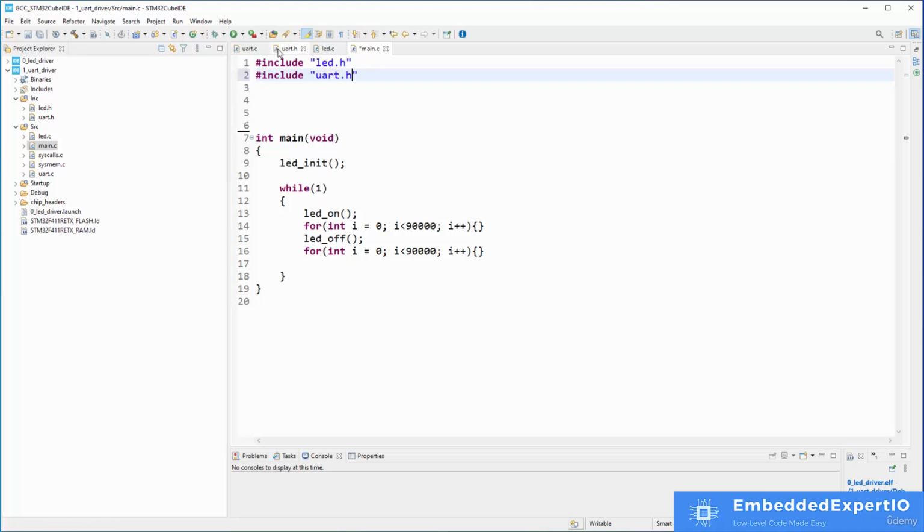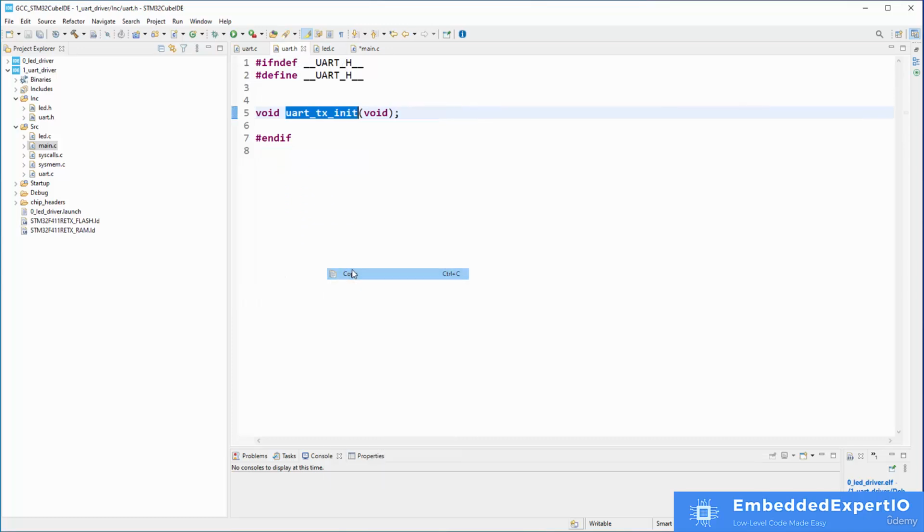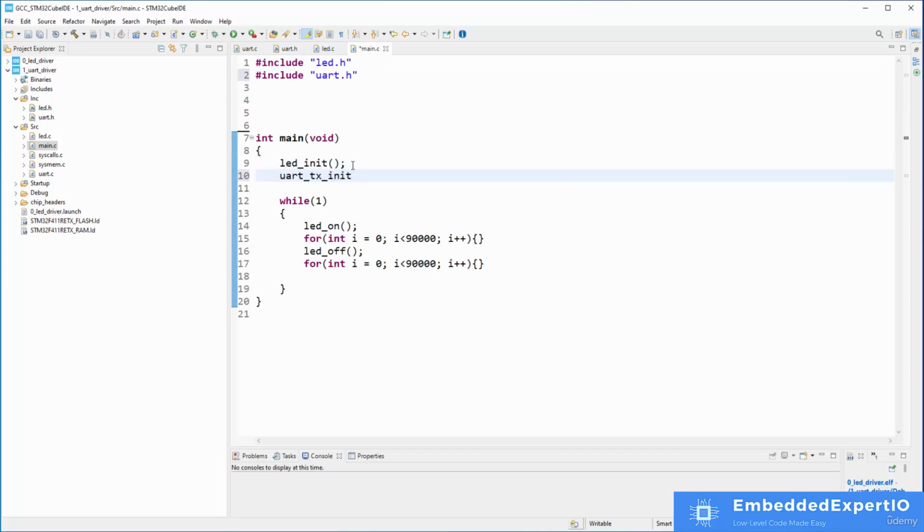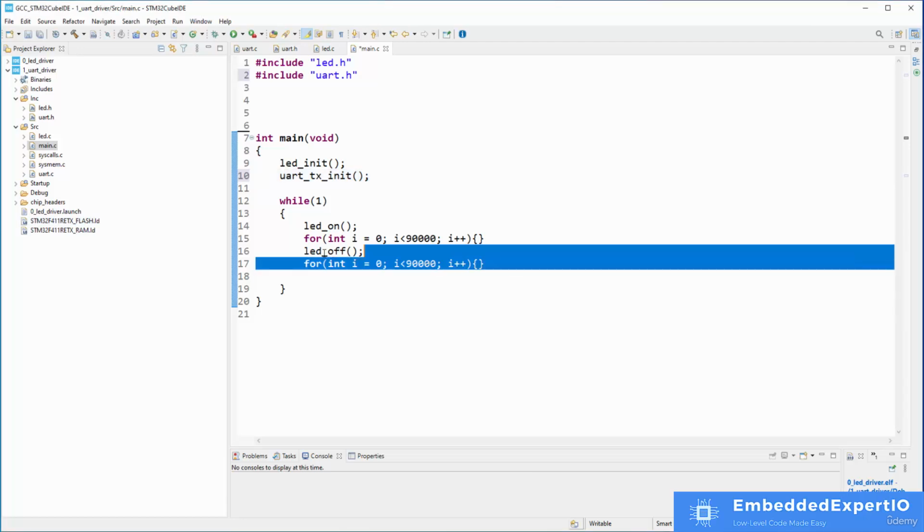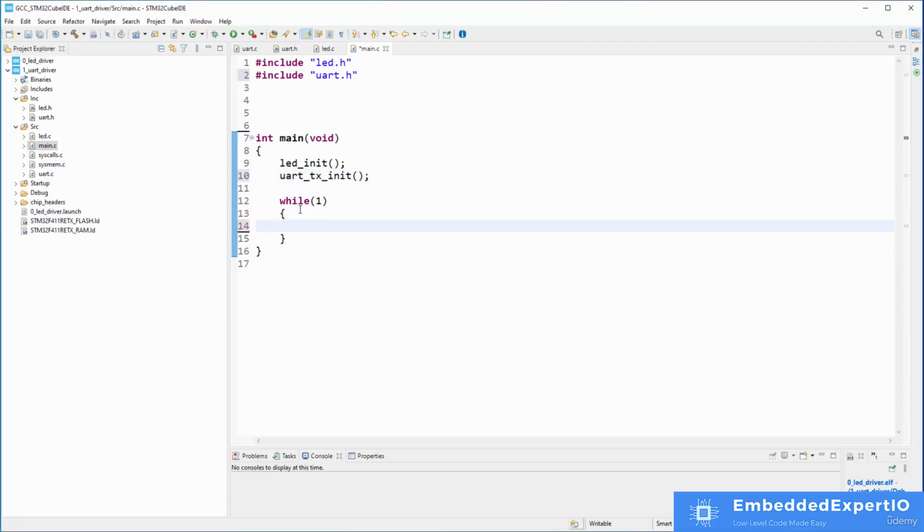And once that is done, I'm going to call our UART init function, copy this, and then paste this over here. And over here, I'll delete this. We don't need this. You can keep it if you want, but we don't need this. And over here, I can simply say printf, and over here we can say hello from STM32F4 and new line carriage return, something like this.